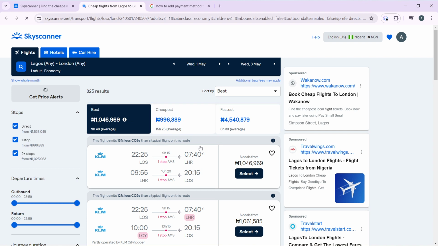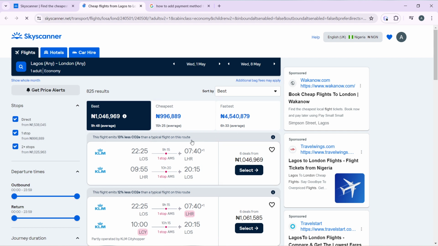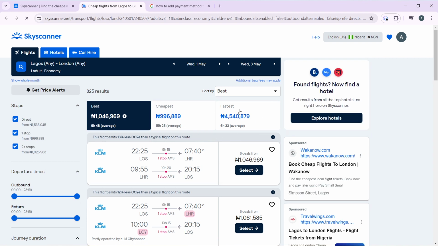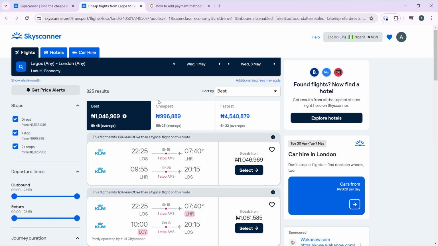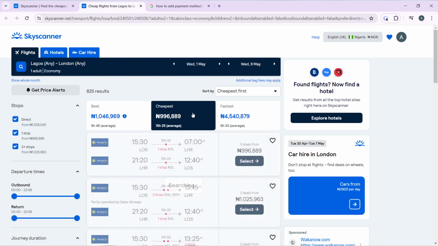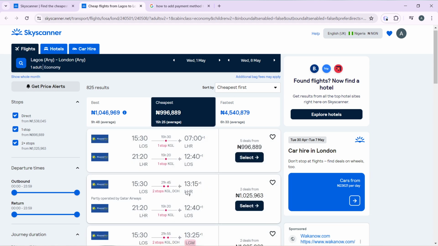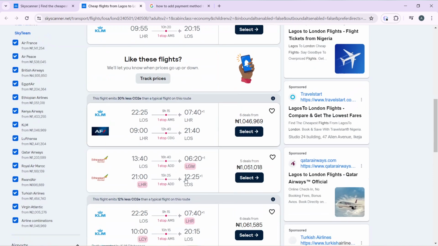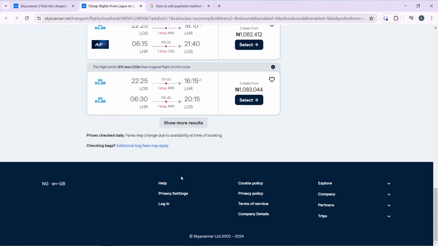So over here, we are in this window. In this window we have cheapest flight options, and that's the cheapest flight. So this is the best flight, cheapest and fastest. So set it to the cheapest tab. So you have all of these options now. So scroll all the way down and you find a wide array of cheap flights that you can select.